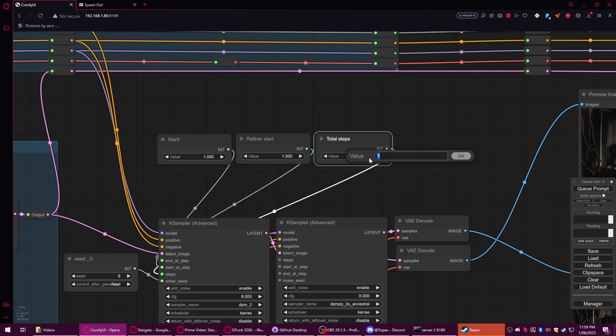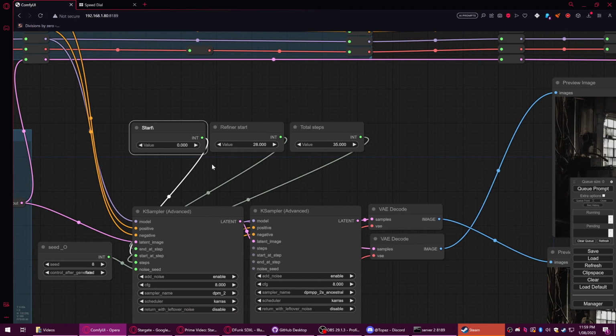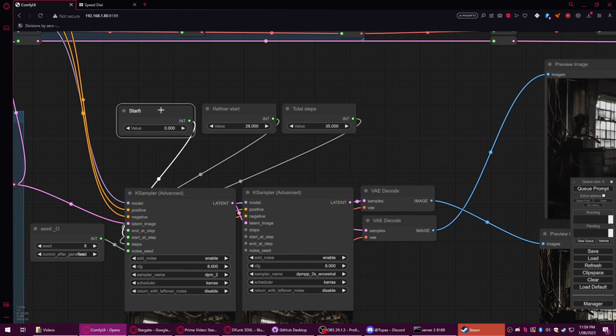And I'm going to set total steps to 35. Refiner start is going to be 28. And the start is going to be on 0 for now. Now to explain these, the start one is of course the start at step for your first sampler. And it's set to 0 because we want it to render every one of these steps. We want it to run through every single step.